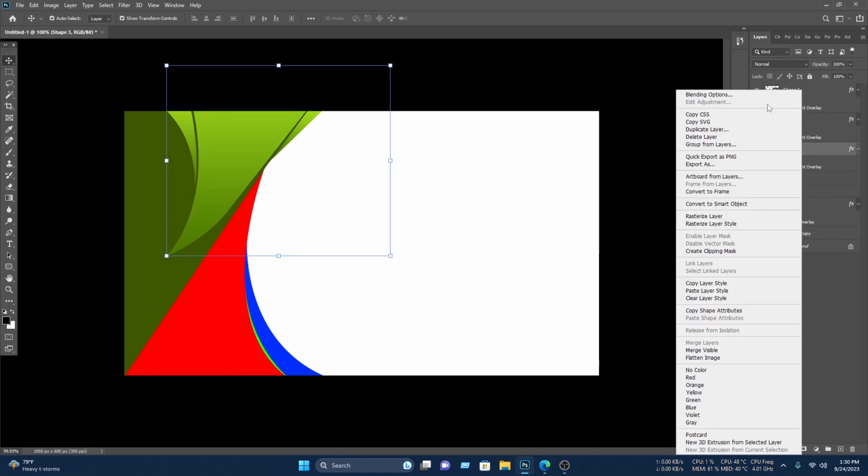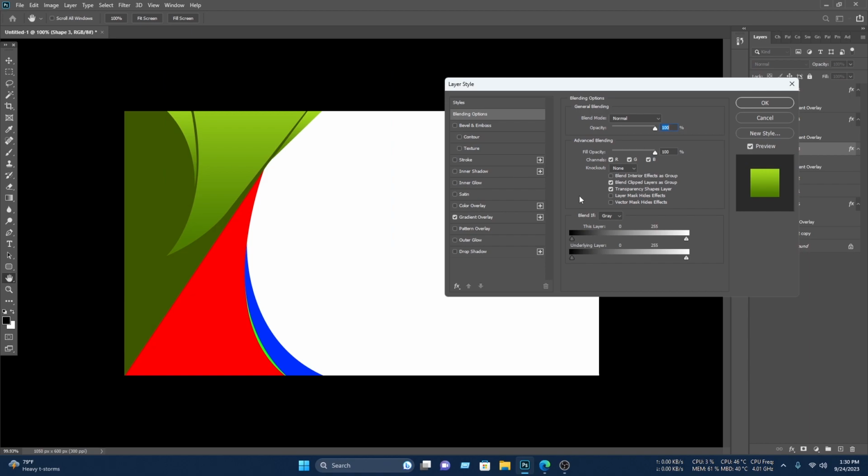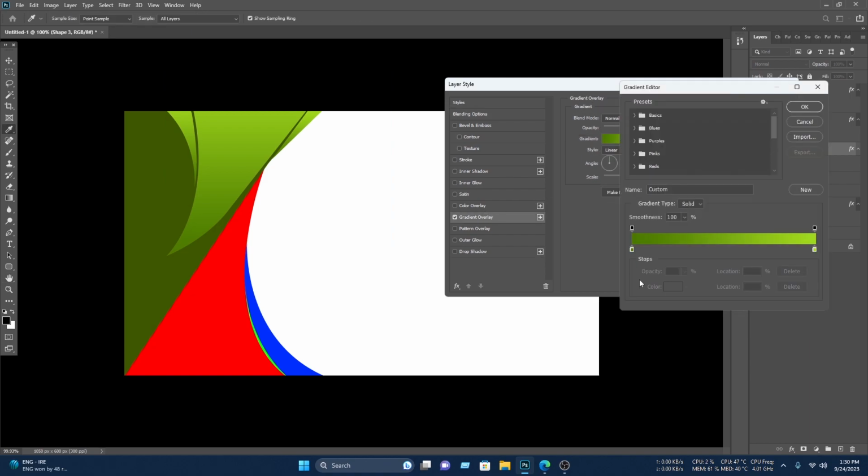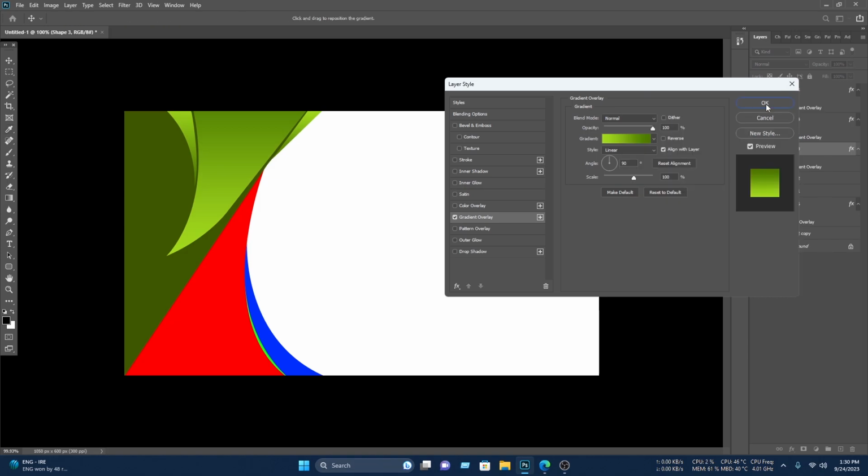Then select this layer, then right click on this layer, then click on the blending option, then click on the gradient overlay, then click on here, then drag this in here. Then you have to select this, then drag this in here. Then select this, then drag this in here. Then click on the OK.